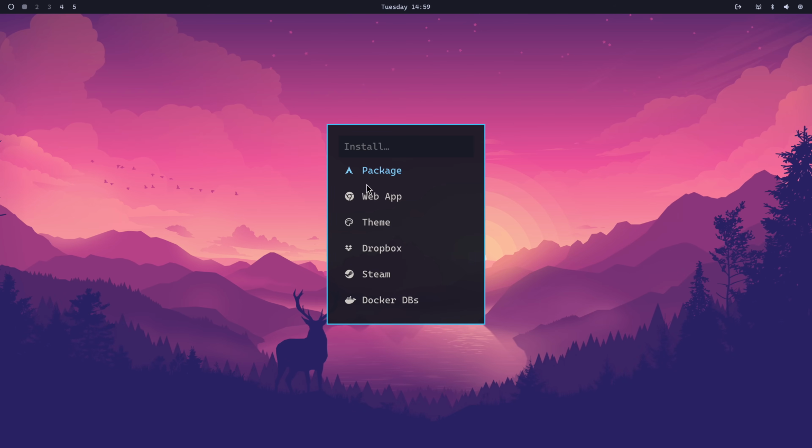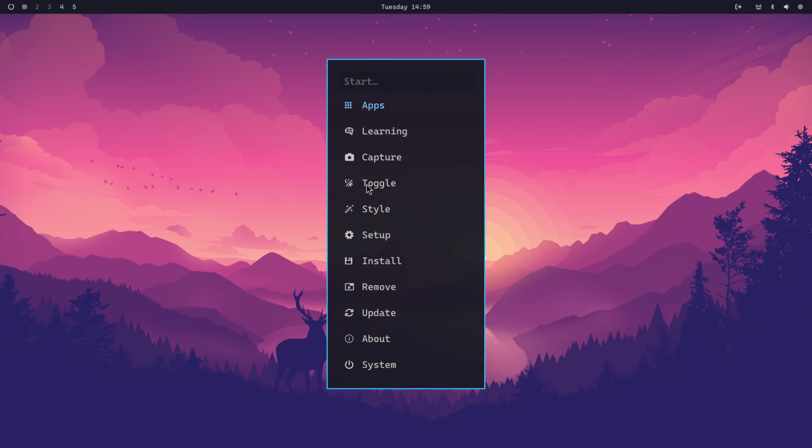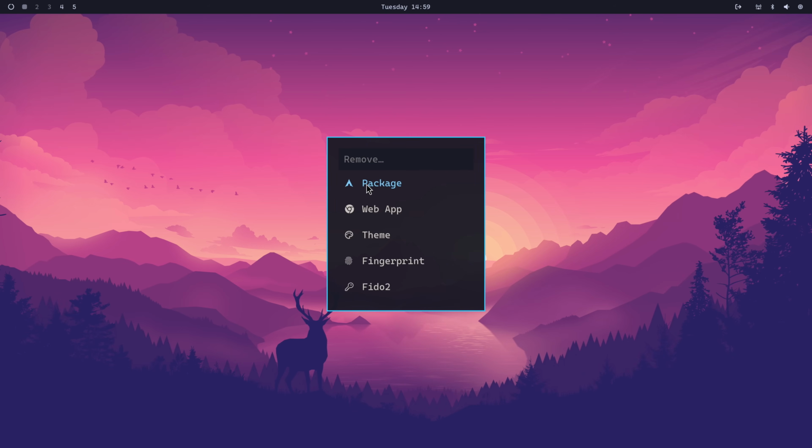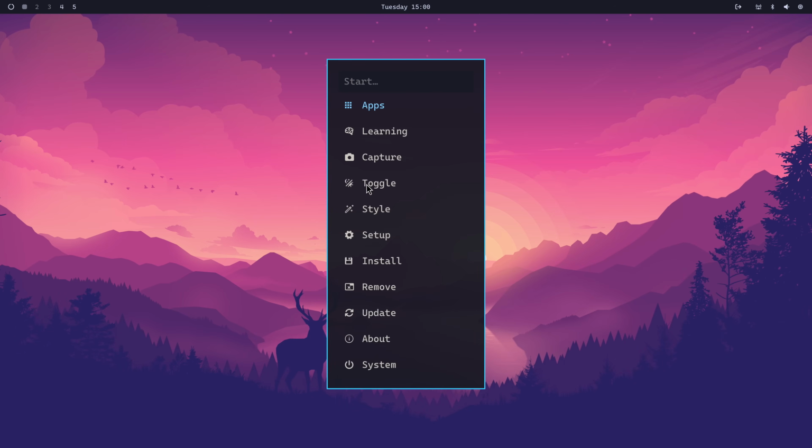Let's hop back in and see what else we got. That was all for install. So again, escape gets you out of that menu. We can hop down to remove. We'd already removed the package, we've already removed the web app, we've already removed the theme, and then if you had set up fingerprint or FIDO2 keys or devices, you could remove those in here as well.